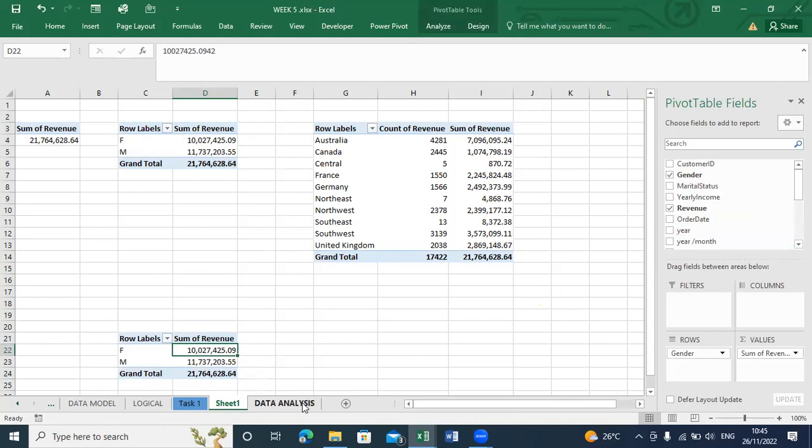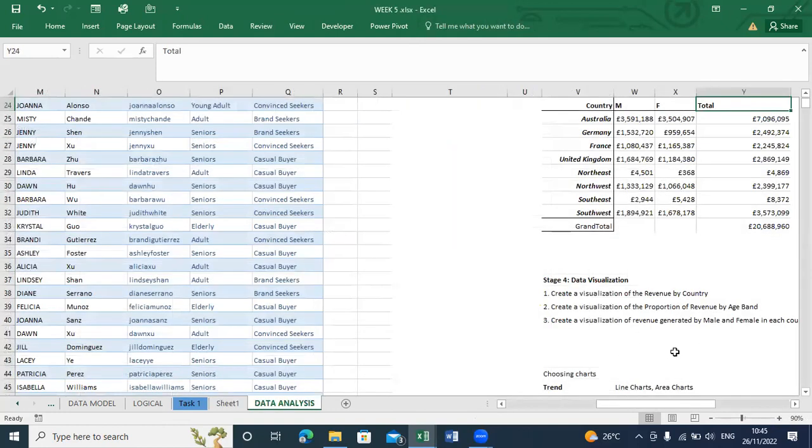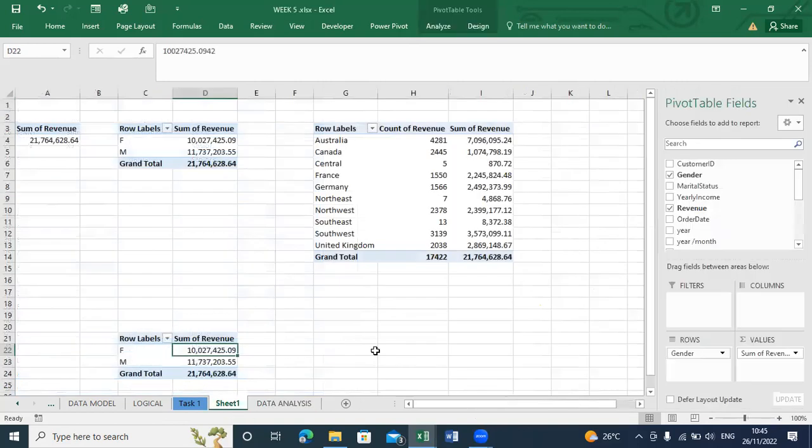Let's see something here. It said revenue by country. You can see the proportion of revenue by age band. Okay, let's analyze the sales by age band. By age band. Let's remove gender.